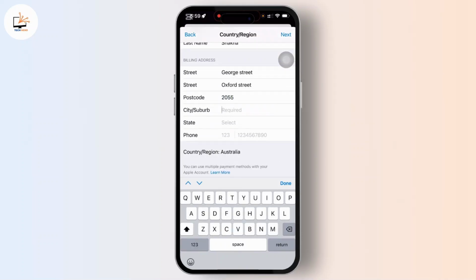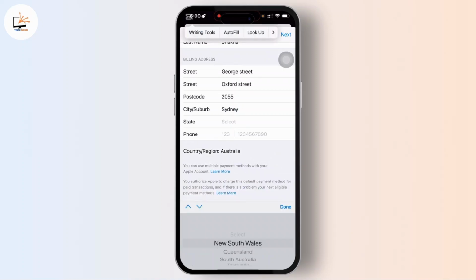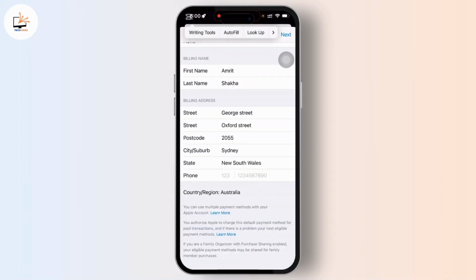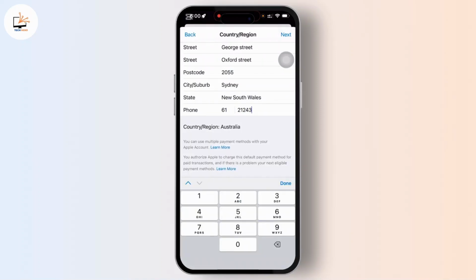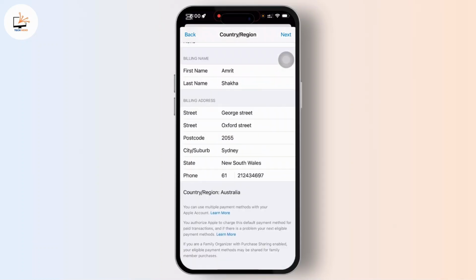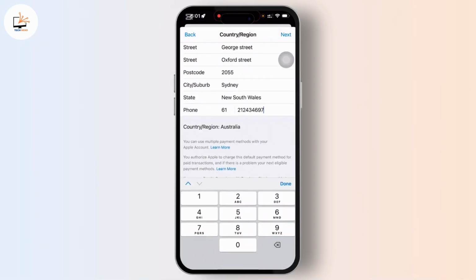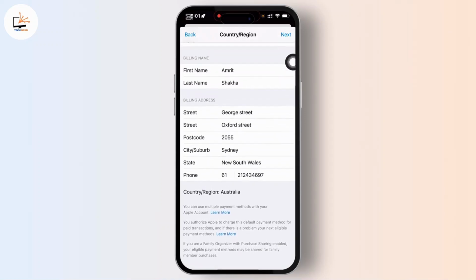I'll use a random postcode and select New South Wales for the state. And once you have entered all the details in the billing address, you can simply tap on next shown in the top right corner of the screen. And that's it. Now, as you can see, my App Store country has successfully changed to Australia.